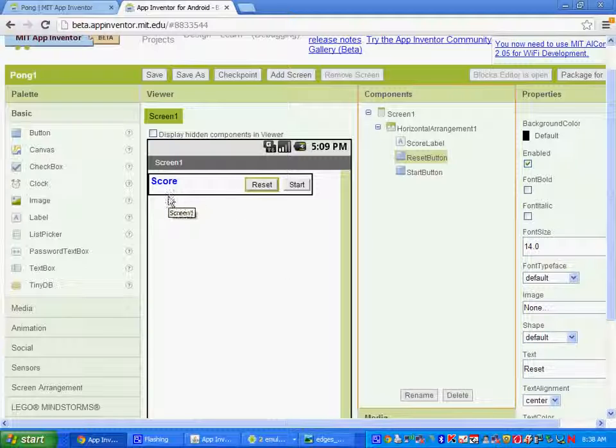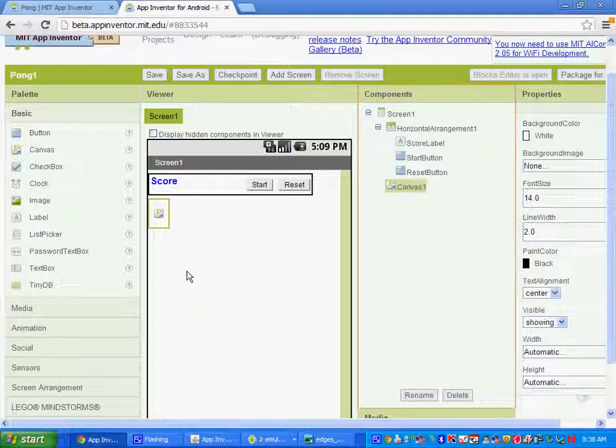Alright, so we've got our horizontal arrangement, we've got the Score label, the Reset, and the Start button. And I'm actually just going to switch this so that the Start is on the left. Next thing we need to do is get a canvas. So we're going to drag a canvas down. And the canvas is where our game will take place.